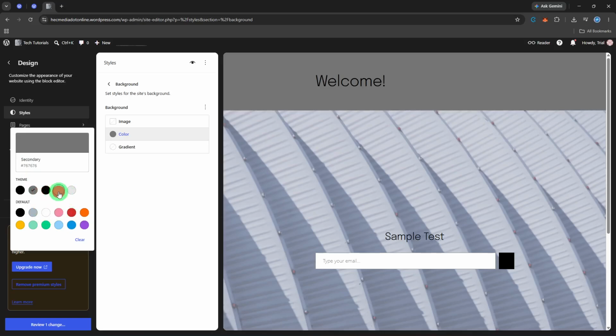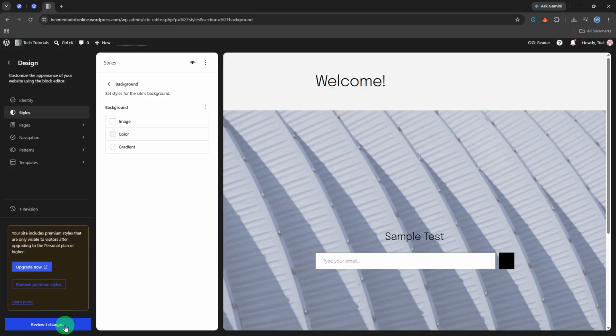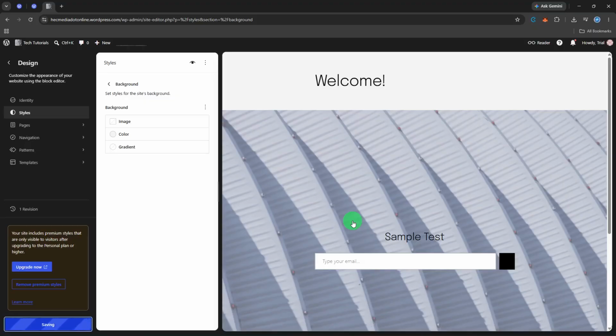Look at the area behind the page content and at the very edges. The entire body should now be that color. Click Save in the top right. WordPress may open a confirmation panel that lists the style changes you're about to save. Go ahead and confirm, then click Save again if that button appears.